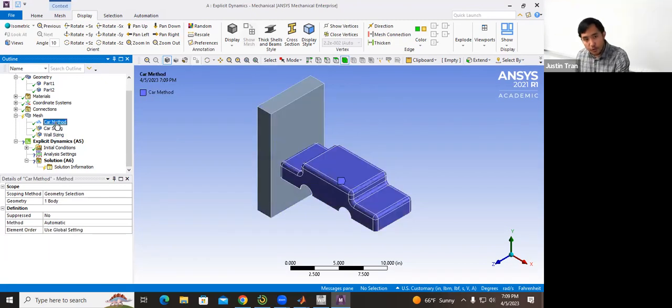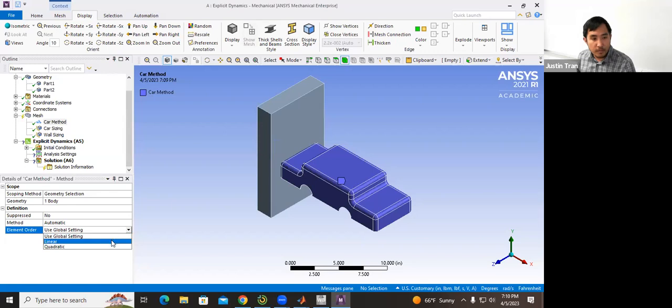Okay, so first let's go over the method here. We're going to do something that we usually don't do in our other simulations, and that's to set the element order to linear. So normally we don't do this.